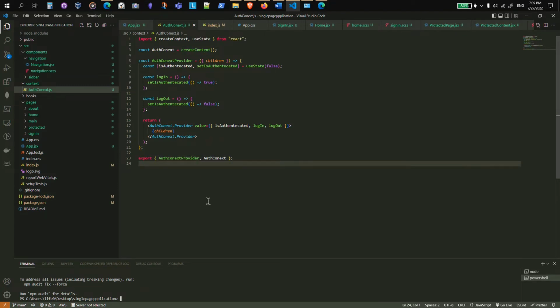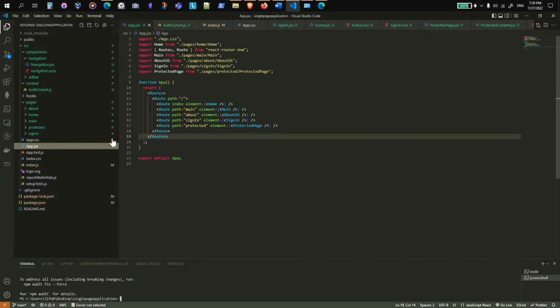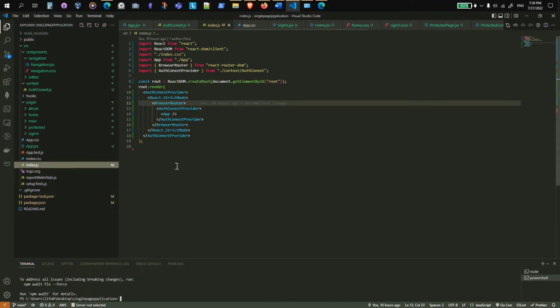Now let's wrap. To be accessible in all the components, we need to wrap the rest of the components. For example, let me just go to the index component. This is our high level component of the application. So we are wrapping it here. We imported this auth context provider, and we are wrapping the app component with this auth context provider.